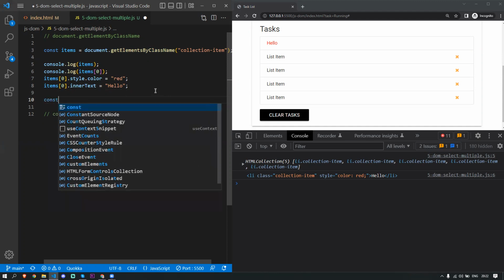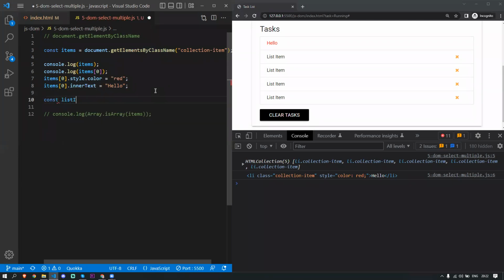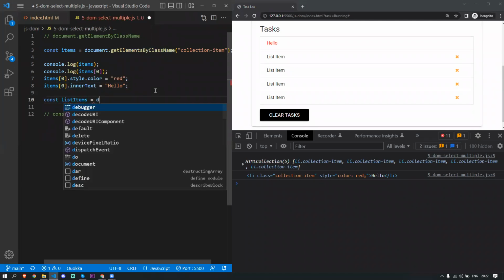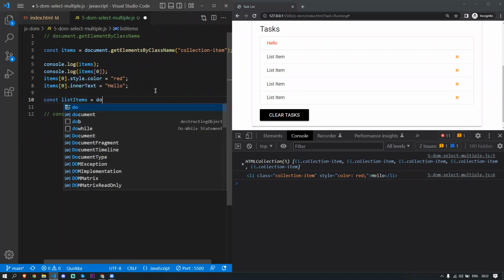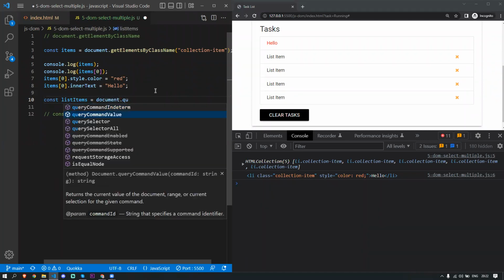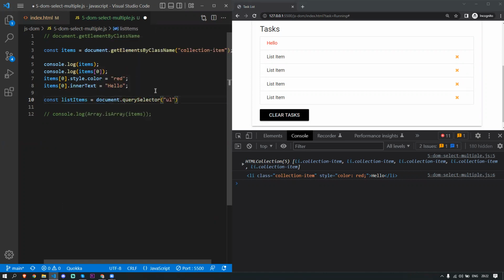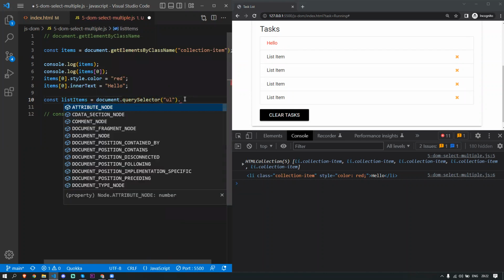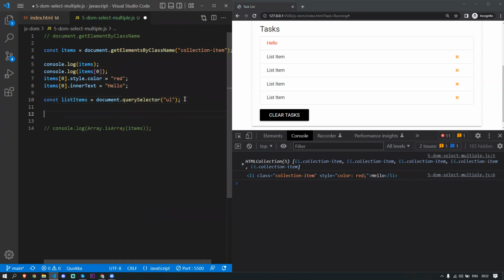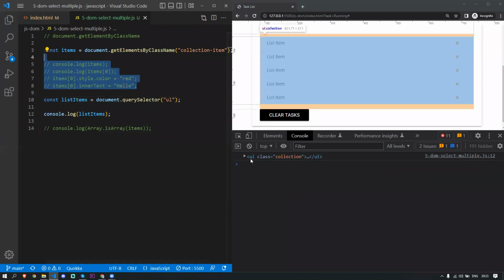So const, I'm going to give the list items equal to document dot querySelector. With this querySelector, I'm going to target the UL tag. We have only one UL here, so I'm targeting that. Now I'll put console dot log list items. We'll check what is returning. I will take this and all out. So it is returning the actual element, not an HTML collection.